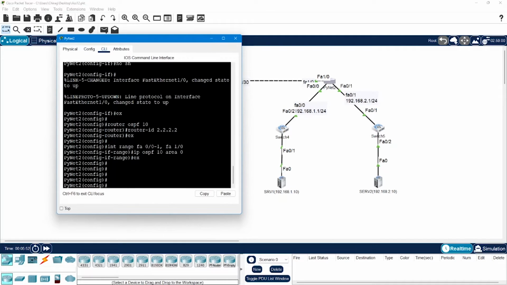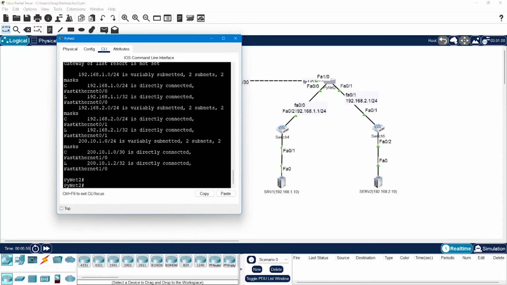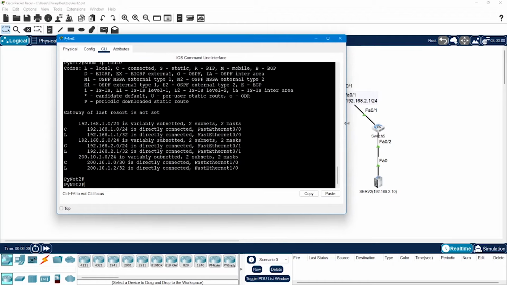After this, we can have a look into the routing table. Show ip route. So the OSPF routes are not yet installed. Let me check it again.